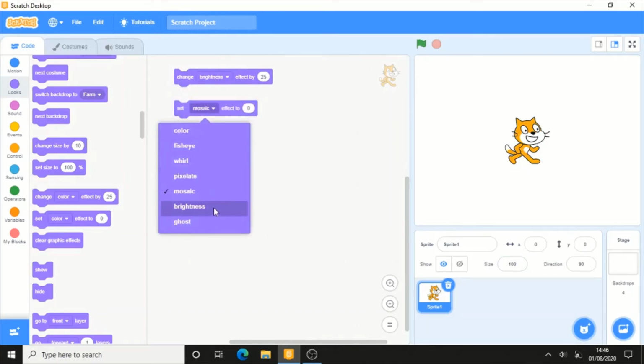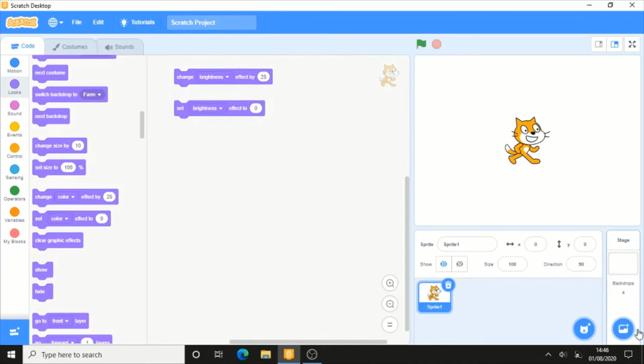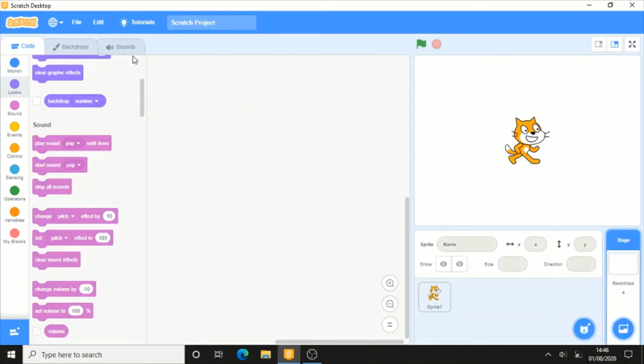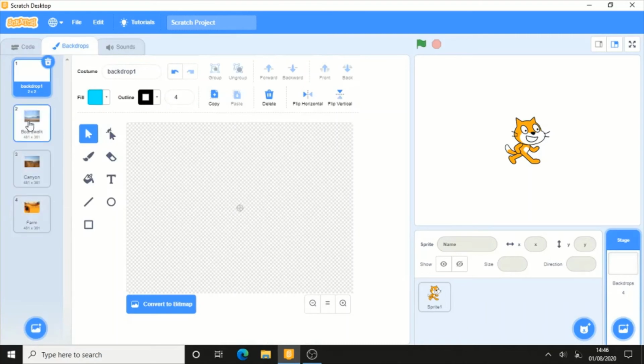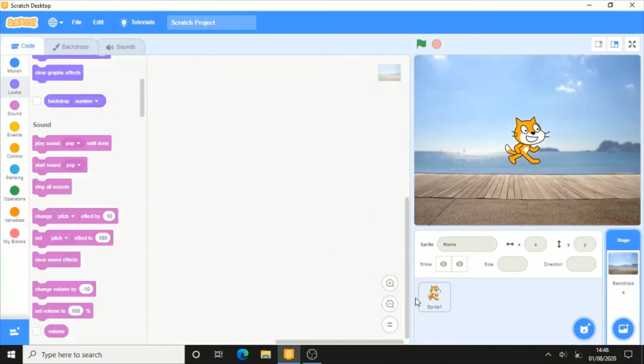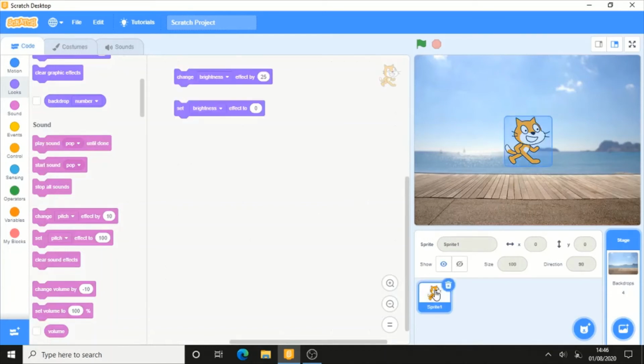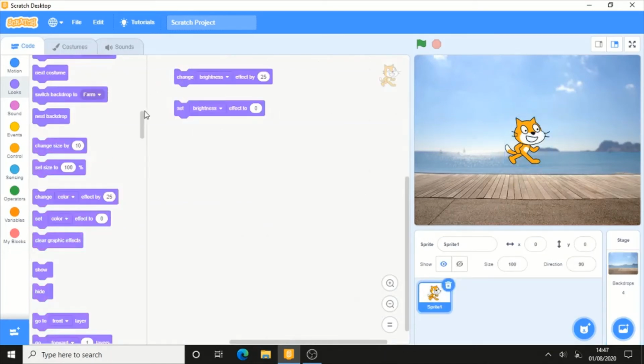There, brightness, and for that let's change the backdrop to boardwalk, and I will go in the sprite, and let's see what these two blocks will do in the brightness effect. When I click on change brightness effect by 25, as you will see, the sprite becomes brighter than before, and when I click that again, it becomes more and more bright, like that.